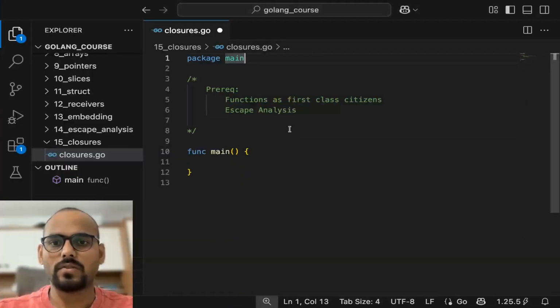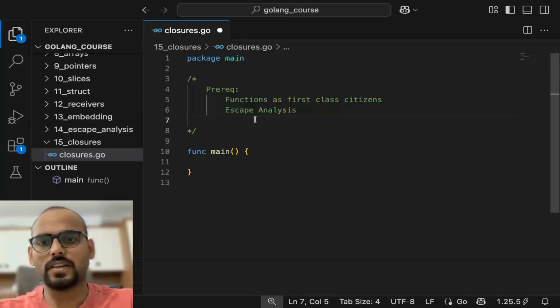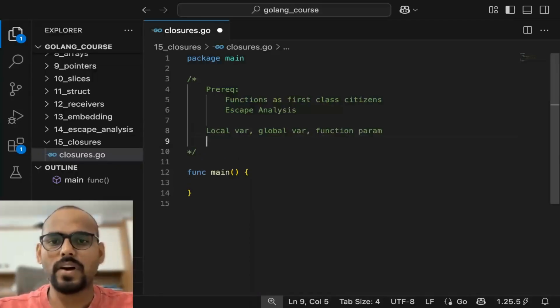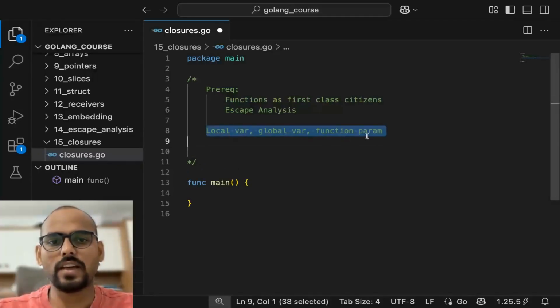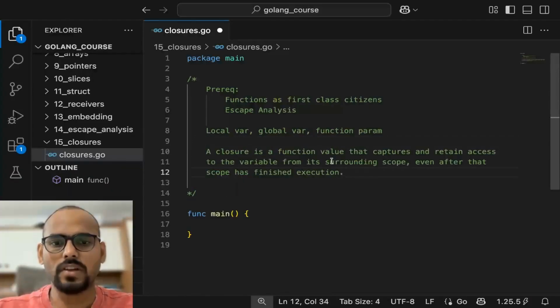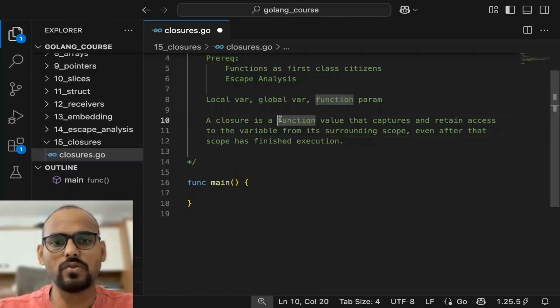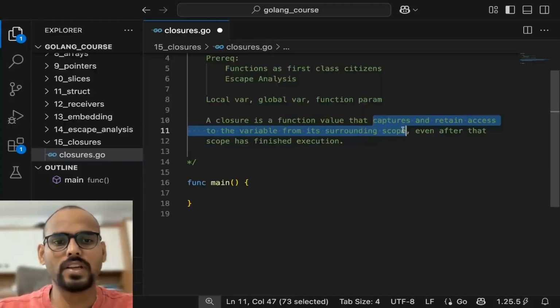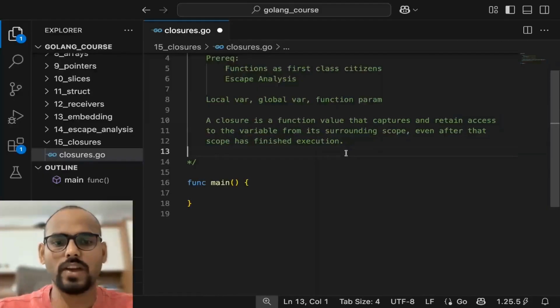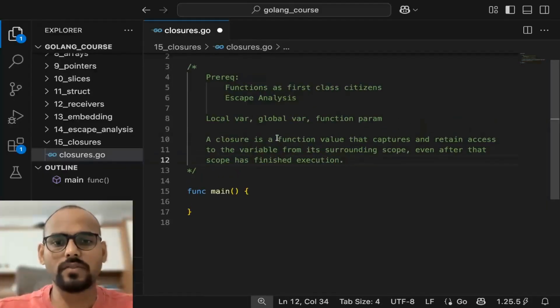Let's start now. So normally a function can access its local variable, global variable if any, and the function parameter, right? But closure along with these three can also access variable from its surrounding. Okay, so let me give you the definition of a closure. A closure is a function value that captures and retains access to the variable from its surrounding scope even after that scope has finished execution. Please note the term function value here.